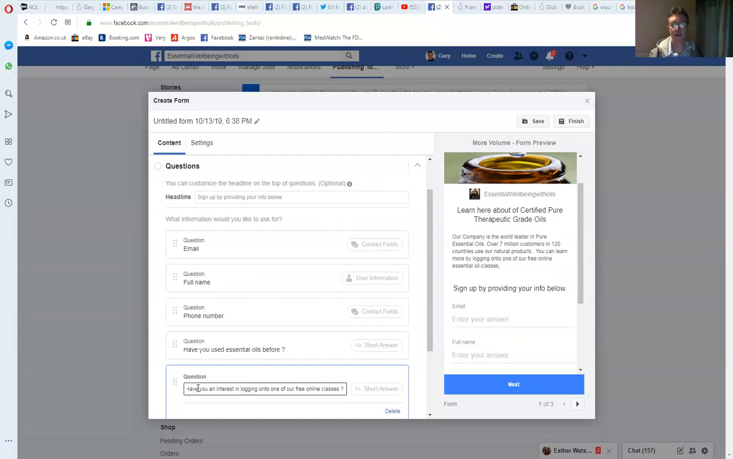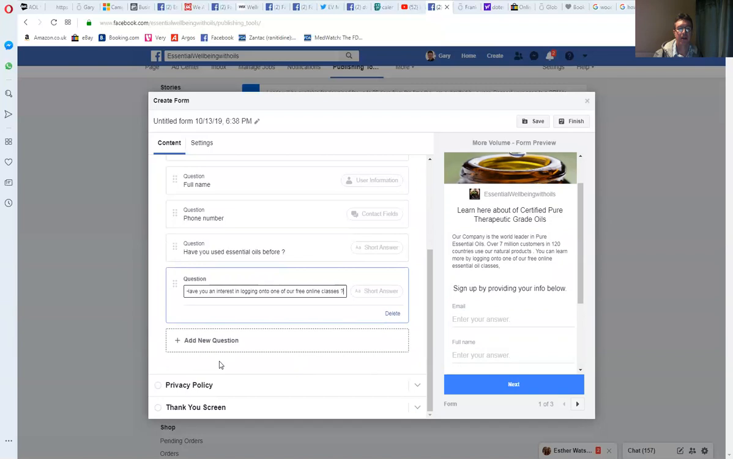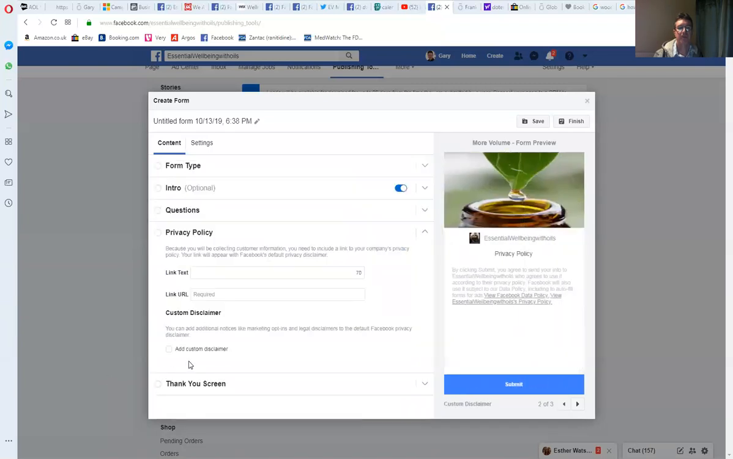Question mark. And they'll put yes or no. You could add maybe 3 questions, which is what I normally do, but you don't have to. I'll just leave it at 2 at this. Okay. Next thing's privacy policy.